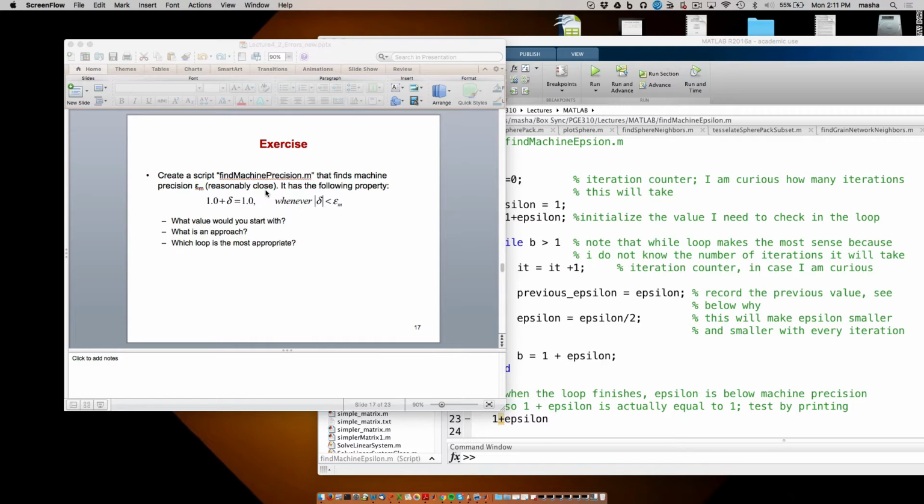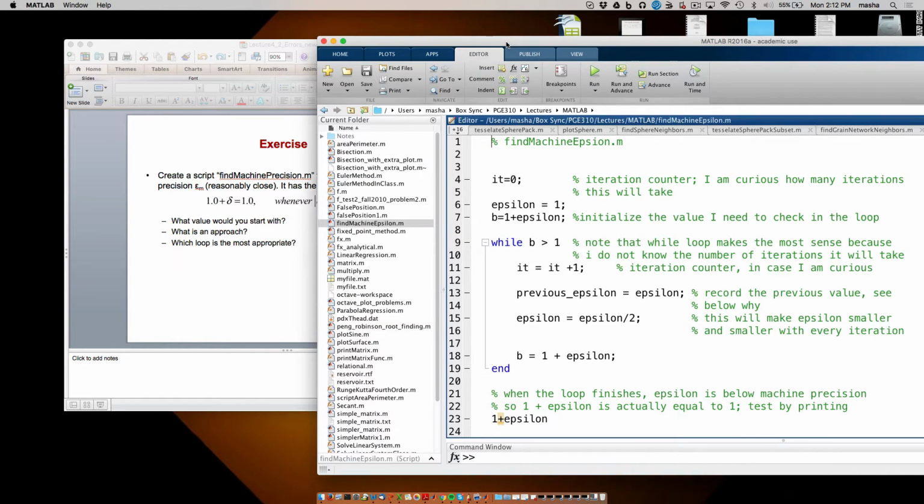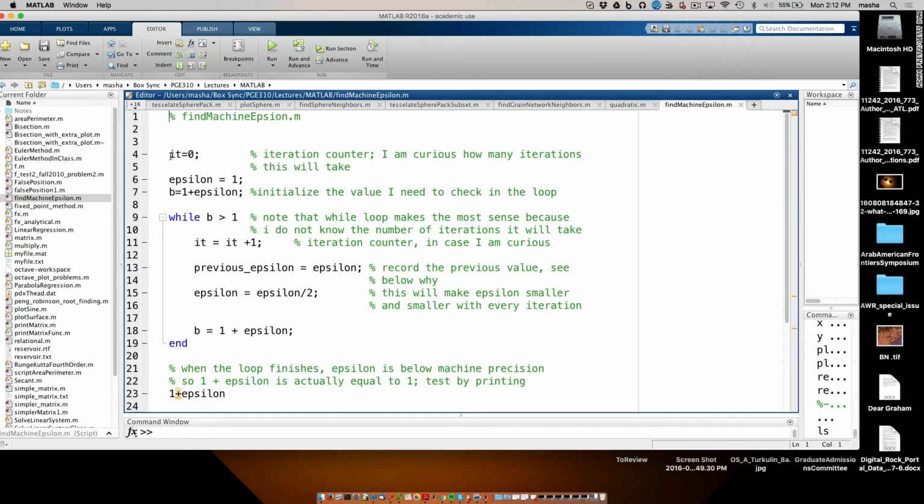Okay? So basically, one way to solve this is given here. I decided to also count the number of iterations it takes to do so. I'm going to just start with a number, for instance, 1. And what I'm checking is 1 plus this epsilon, and I'm waiting for that number to be 1. So initially, if I just add 1 to 1, the result is 2 and obviously larger than 1. So I'm going to have a loop going while 1 plus epsilon is larger than 1.